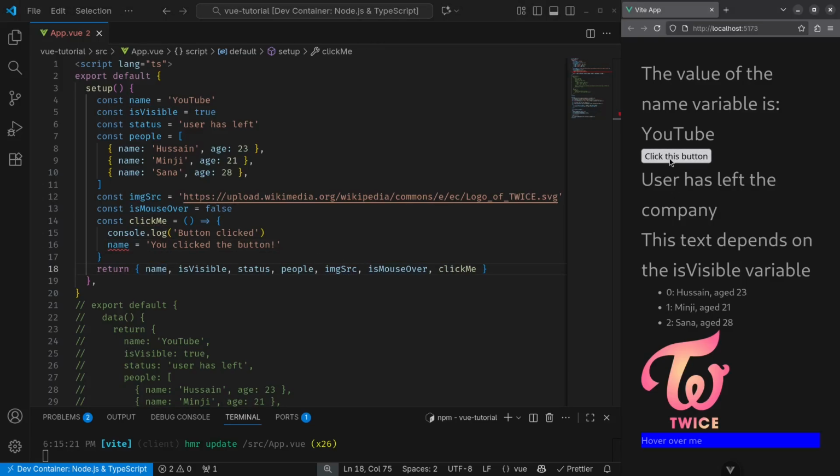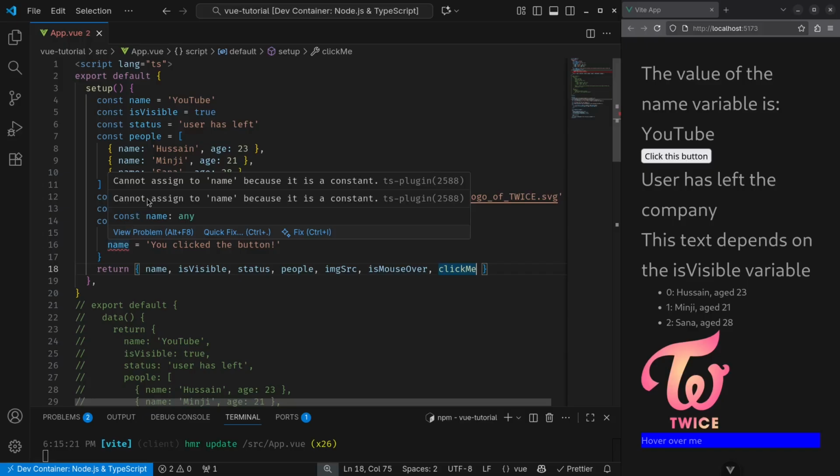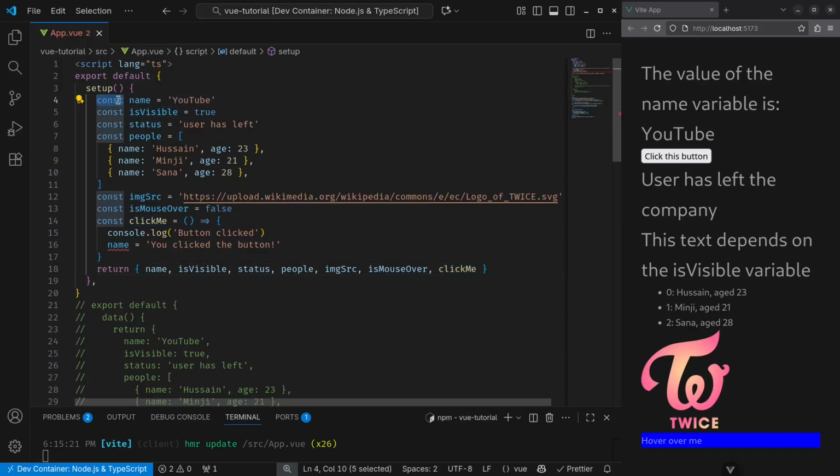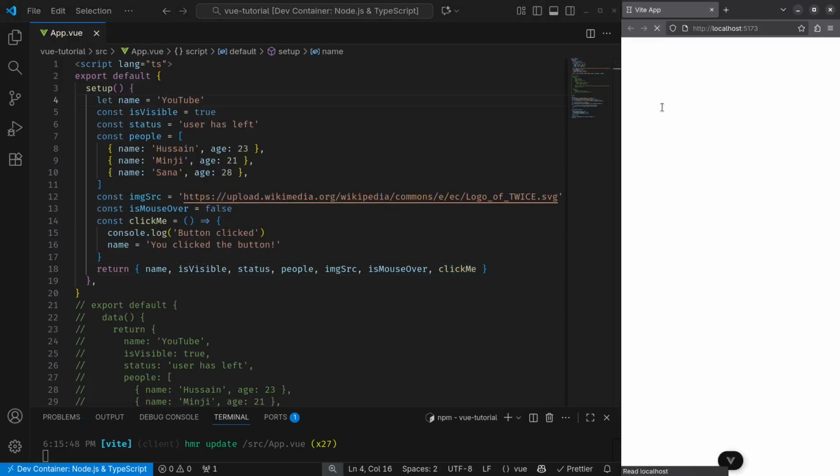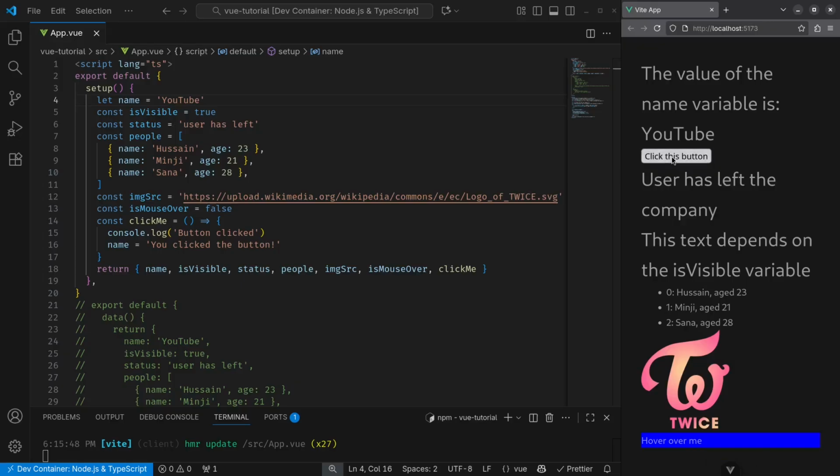Alright, so now if I click it, notice that nothing happens. So of course, you might have seen the issue already. This is because it's const. What if I change it to let? And then if I refresh it, even after clicking this button, nothing really happens. So why is that? Well, by default, variables in Vue are non-reactive.